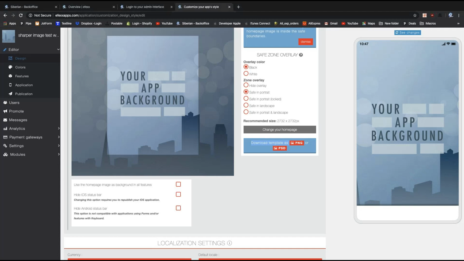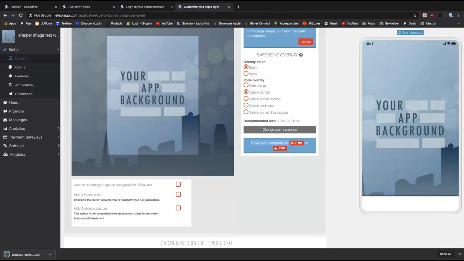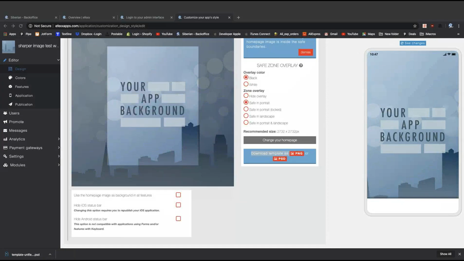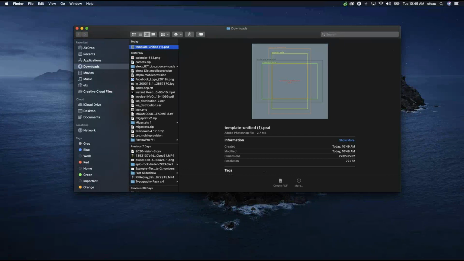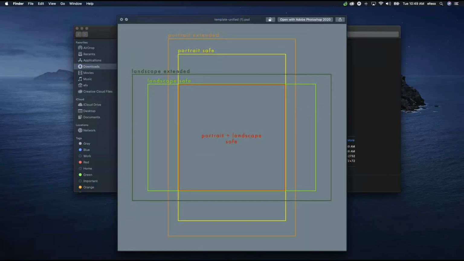So let's go ahead and click PSD. When I click on PSD, as you can see right here, it's downloading that file. Okay. So I'm going to hit show in Finder. It's going to show it to me in my computer. There goes the file. Okay. This file. And this is what it looks like.